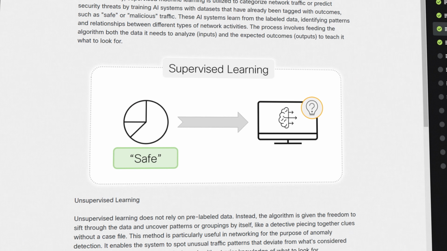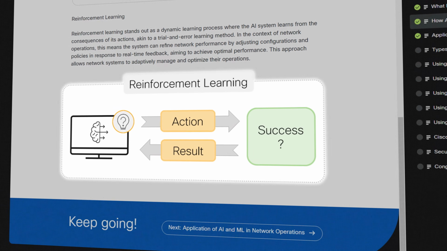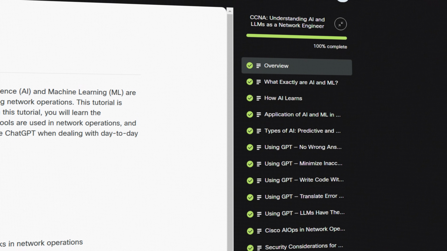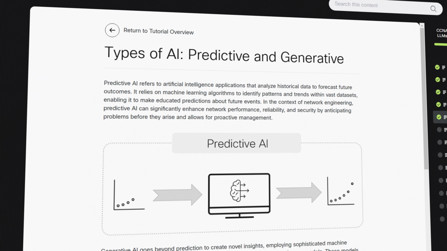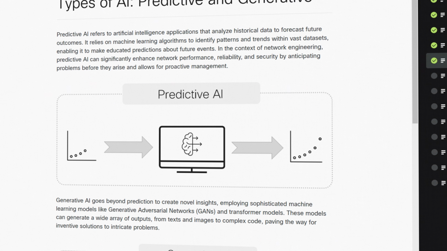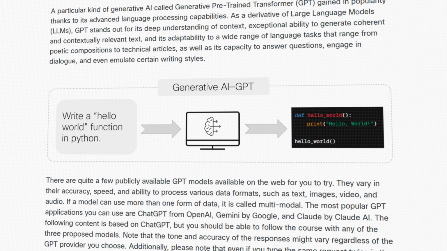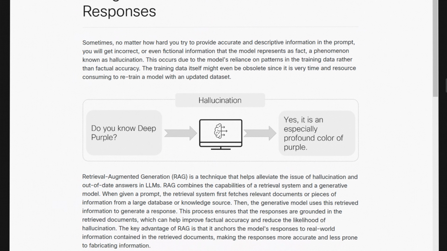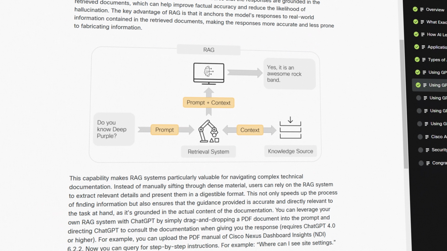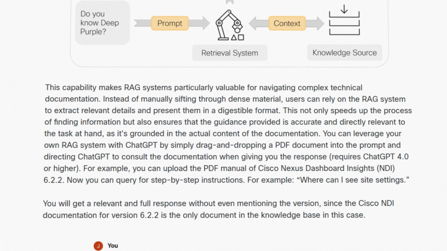They cover topics such as supervised learning, unsupervised learning, reinforcement learning, and all the other topics that you need to know for the CCNA exam, including predictive and generative AI. So notice here, they're talking about predictive AI, generative AI, GPTs. They also discuss hallucinations and RAGs. RAGs is a topic that you may struggle with. There's a whole section here discussing what RAGs are and how they make AIs more accurate.